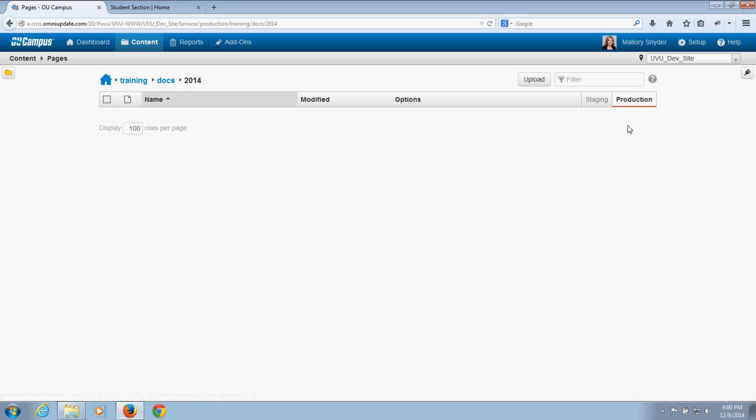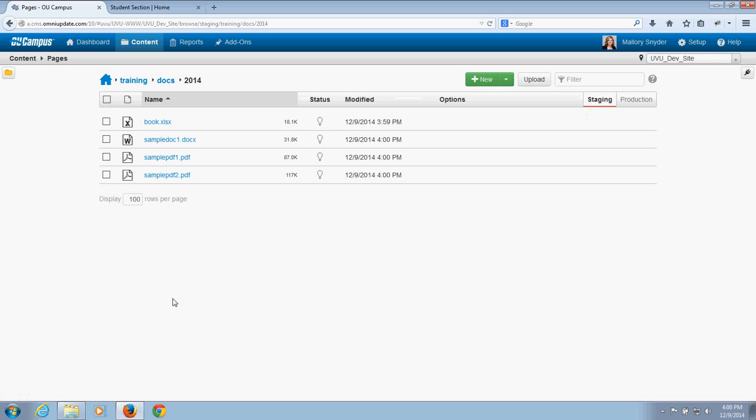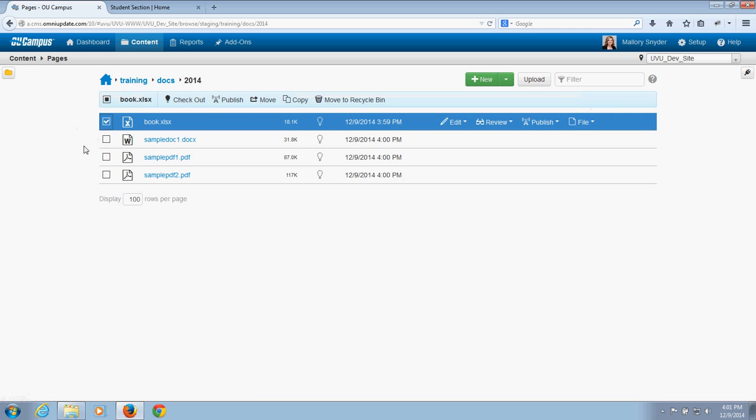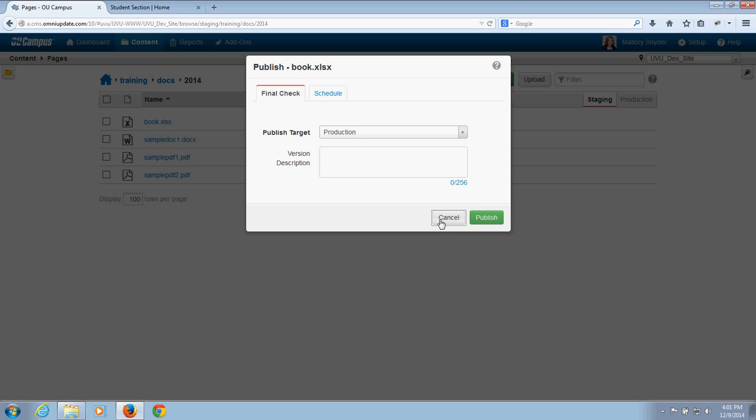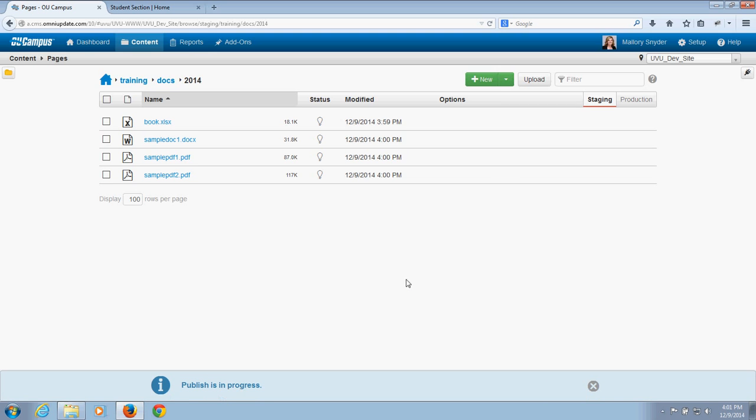So here I am on my production tab and it's empty, but my staging tab showed files that were available. If I want to make these files usable on the web, I need to publish them. So I have a few options to do this. I can check the box next to the file name and choose Publish, or I can hover over the name of the file and choose the Publish option. I could add a version description, just a note about what changes I've made to the file since the last time it was published, and then publish it.